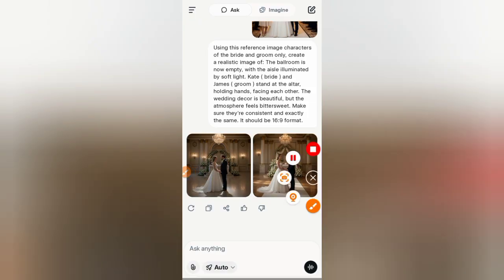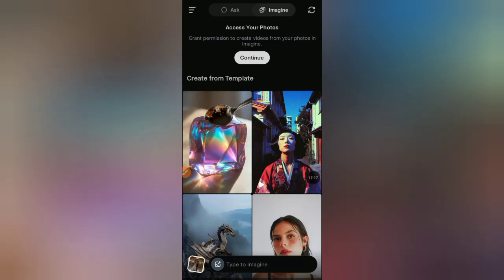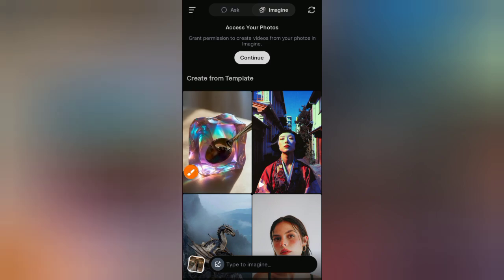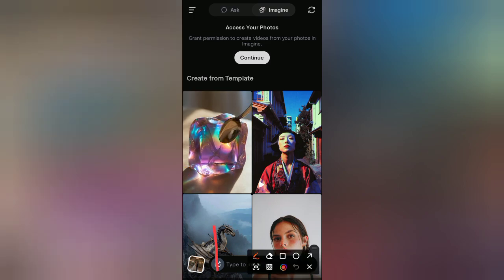All right, so this is the image. After getting your image, like I said, the next step is to generate the video. So what you do is go to Imagine. Now let's go to Imagine. In Imagine, what you're going to do is click on this upload icon here. Click on the upload icon.